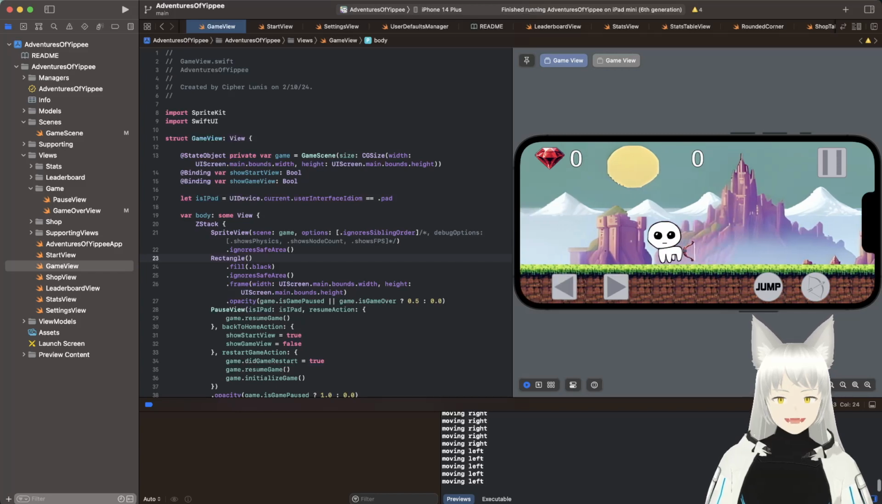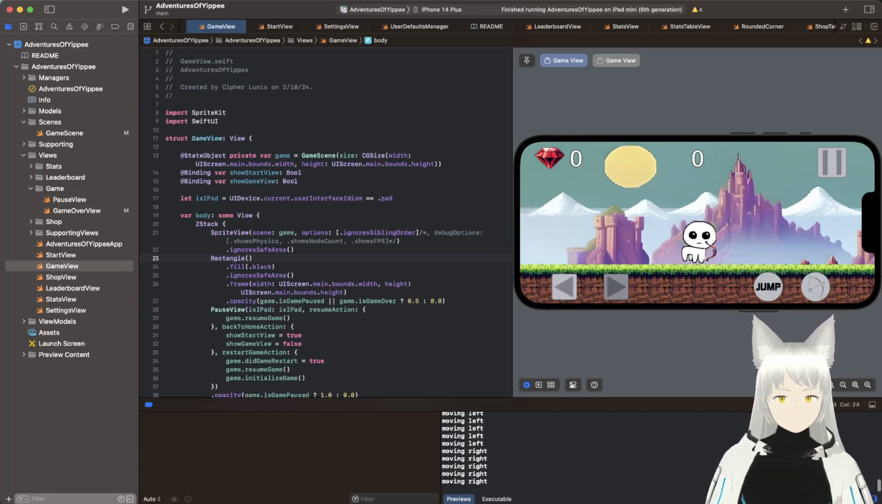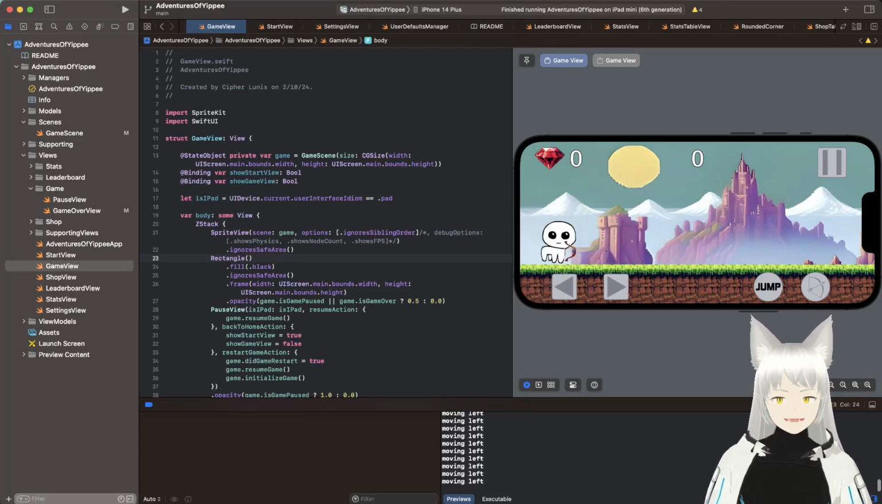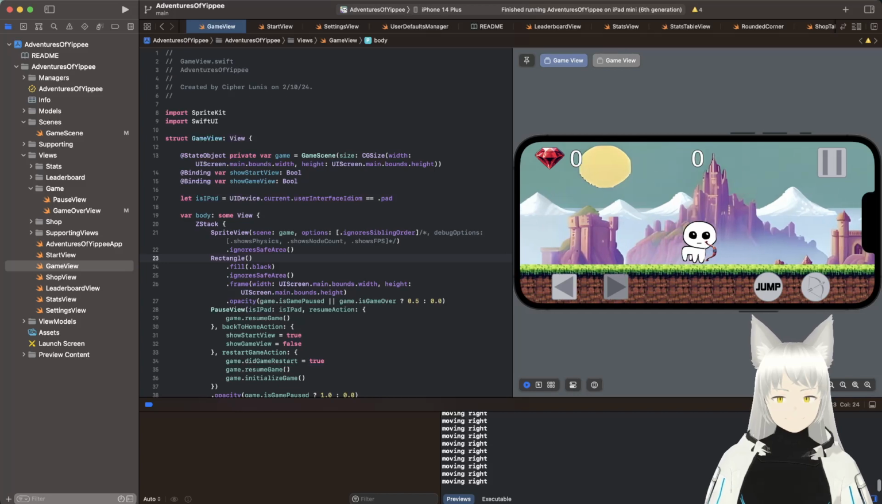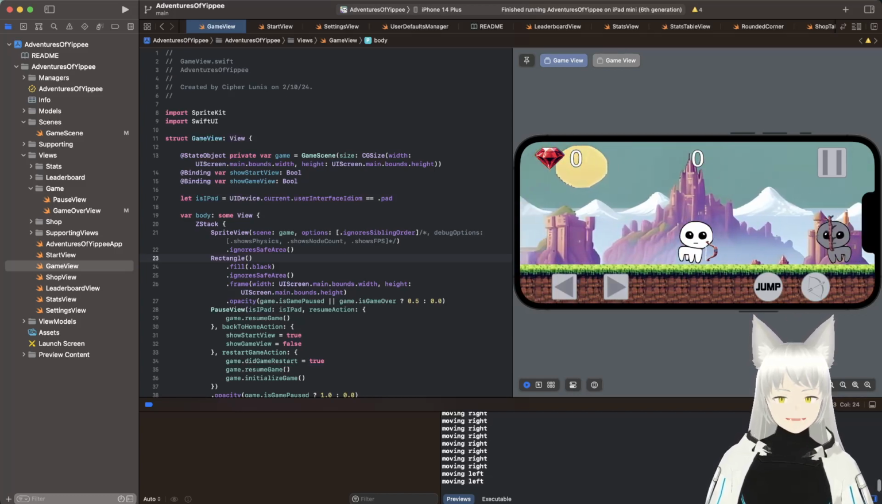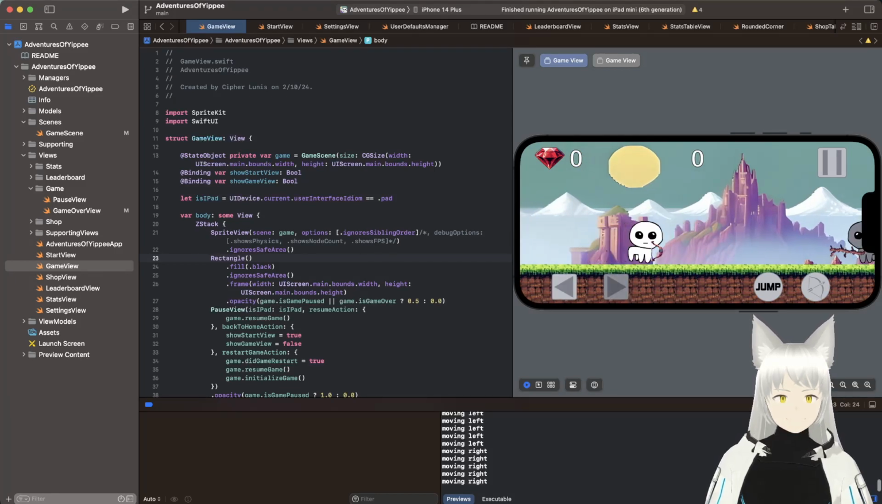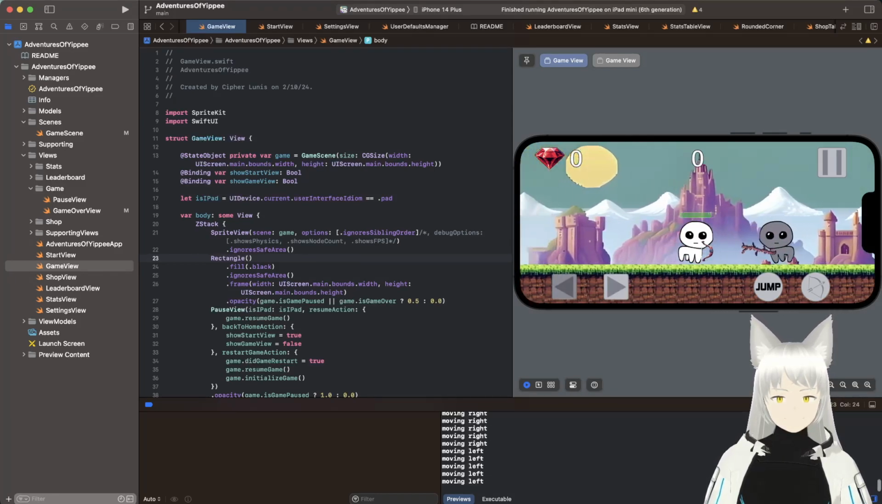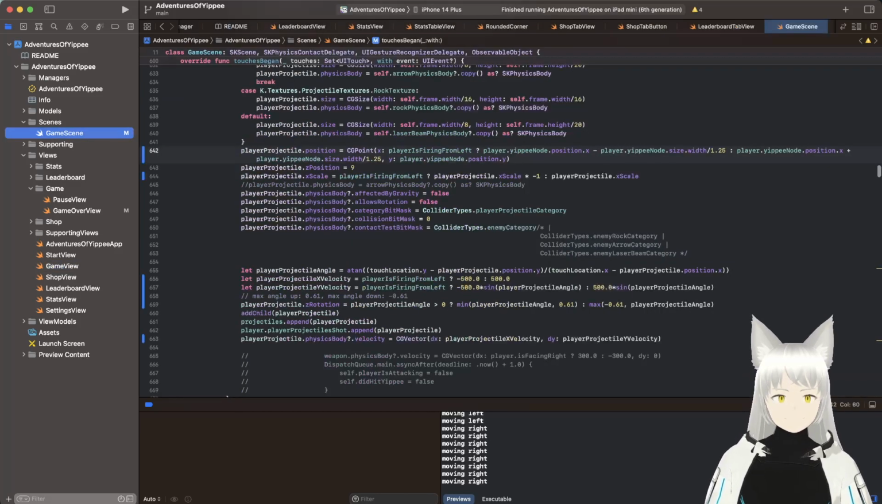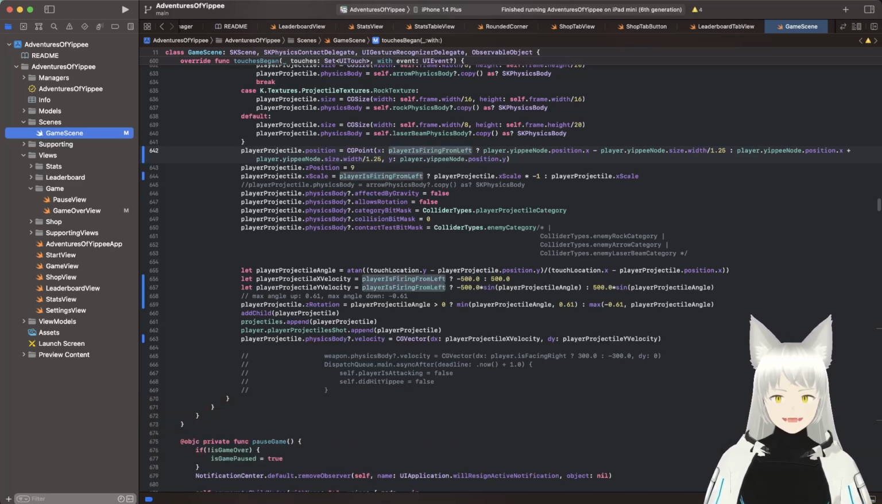Oh, I know what is happening actually. It's running the did simulate physics animation and it's conflicting with it. Yeah, if I spam this, I think I'll see the bug more clearly. Yeah, see? It's conflicting with the two. Let's fix that first. That could be part of why this is happening.